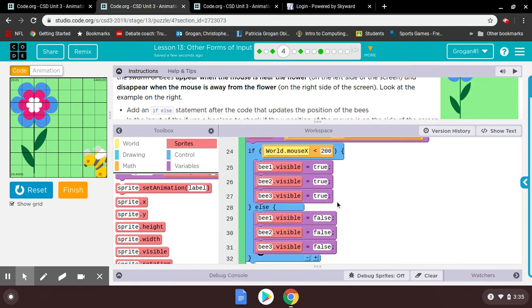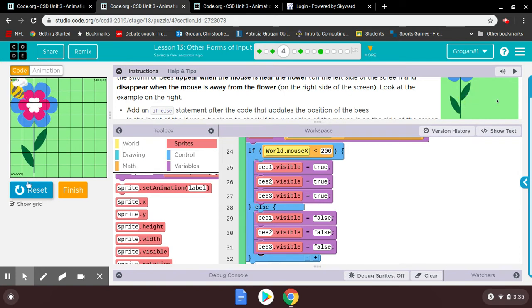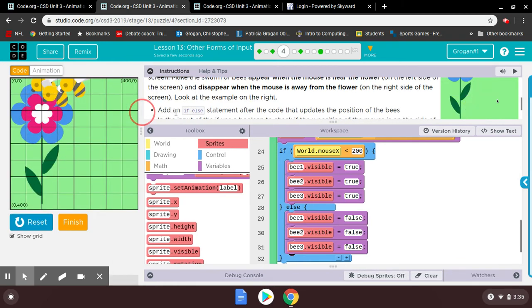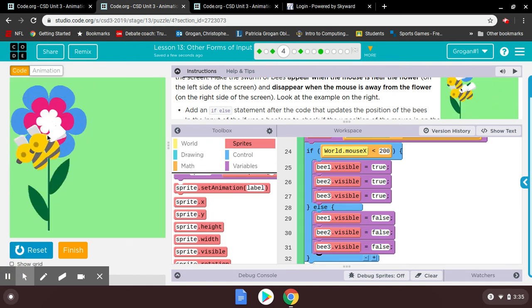All right. So what we're going to do now is we're going to reset this program and run it. We'll see what happens. Okay. So I'm going to make this a little bit bigger so that way you can kind of see what I'm doing here. So we have the bee over here. On the left-hand side, we have the bee that shows up, the swarm of bees. They're right around the flower. So, bees, they like flowers.